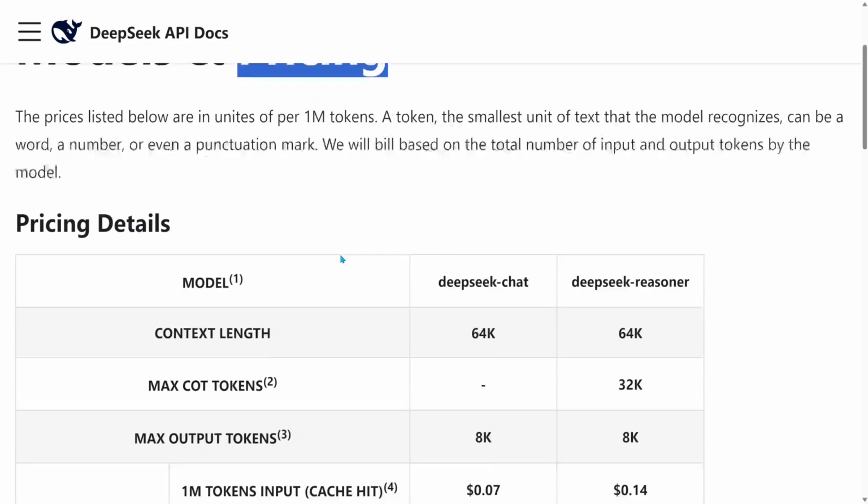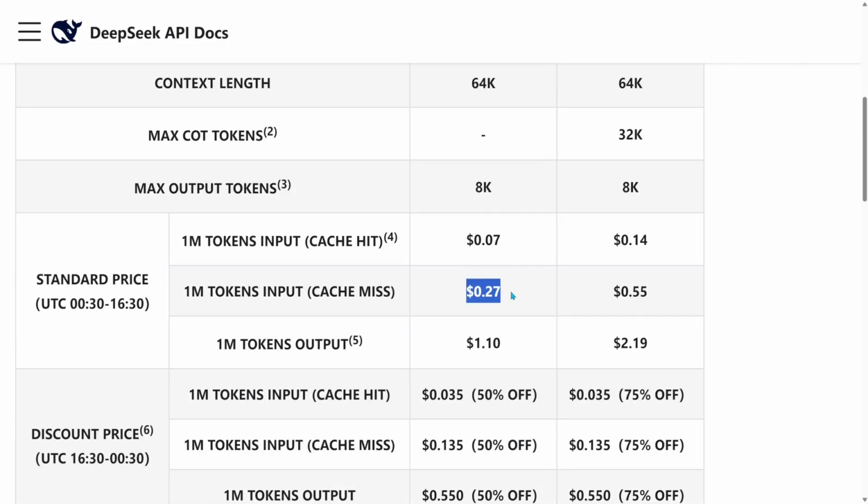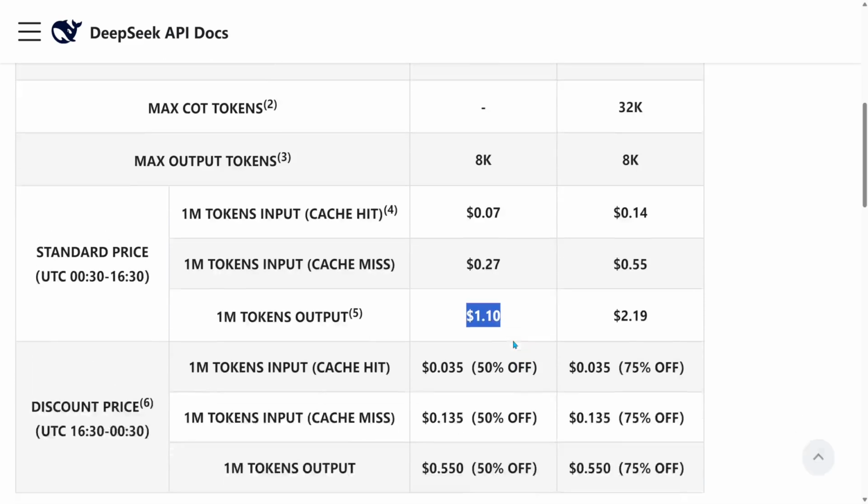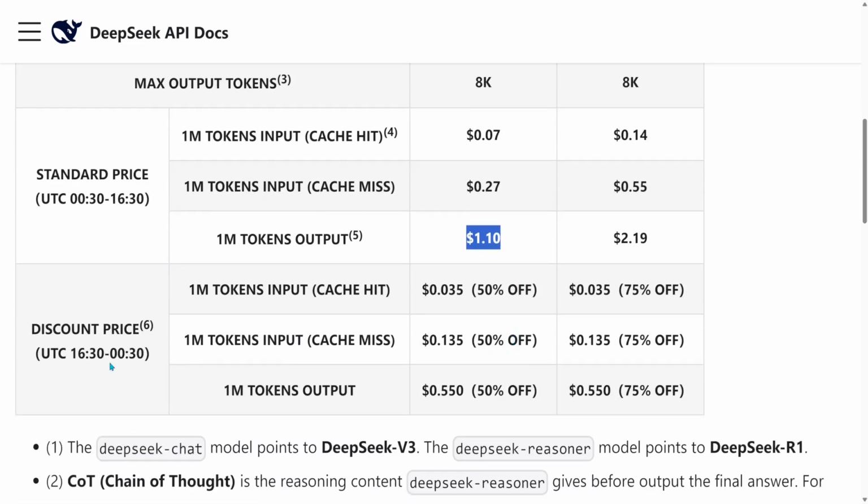The API pricing remains at 27 cents per million input tokens and $1.10 for a million output tokens. That's for peak time. Off-peak it's half the price, which is just amazing. Although I should mention that the inference speed is still relatively low, so you'd need to use OpenRouter, Fireworks, or another faster provider.